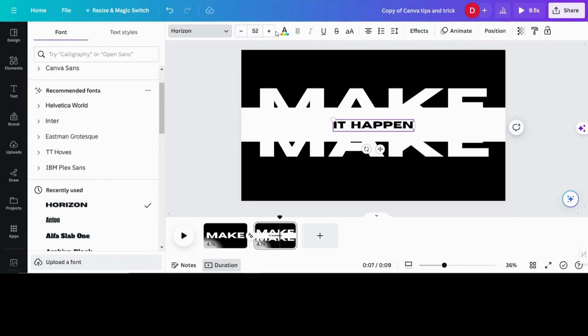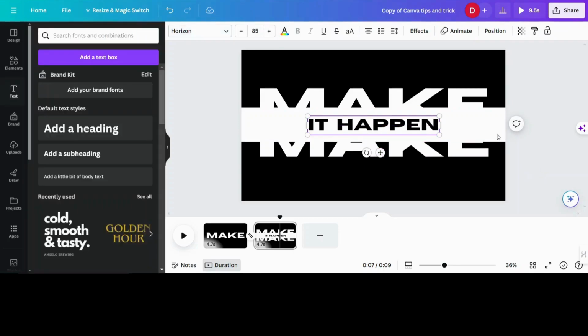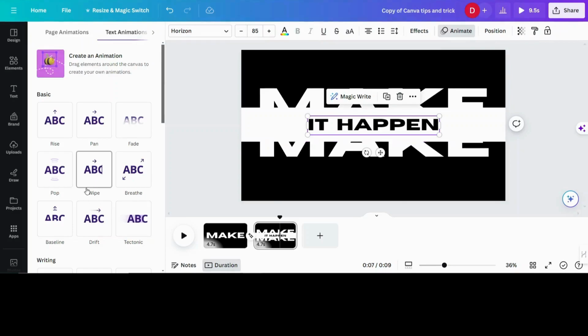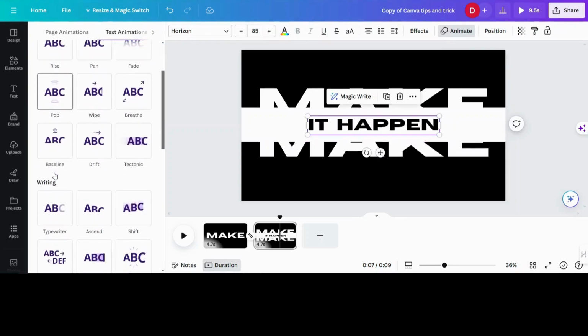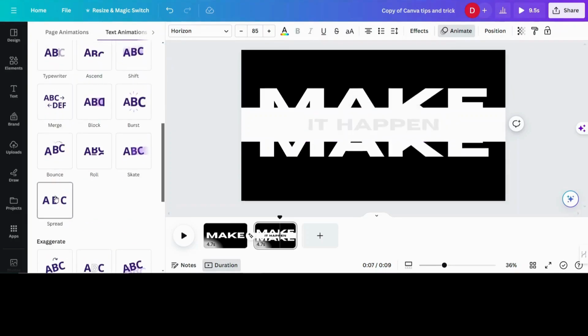You can either pull the corners to enlarge the text, or you can go up to the size and click on the plus sign until you get the size you want. Center it, click on it and go up to Animate. You can choose how you want the text to appear. We will choose Stomp.